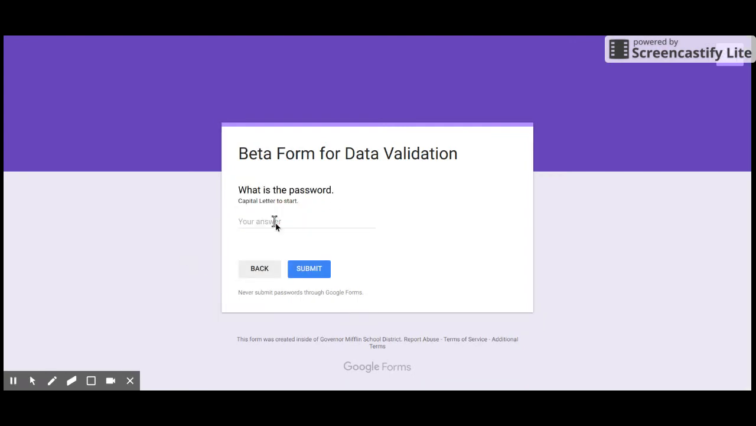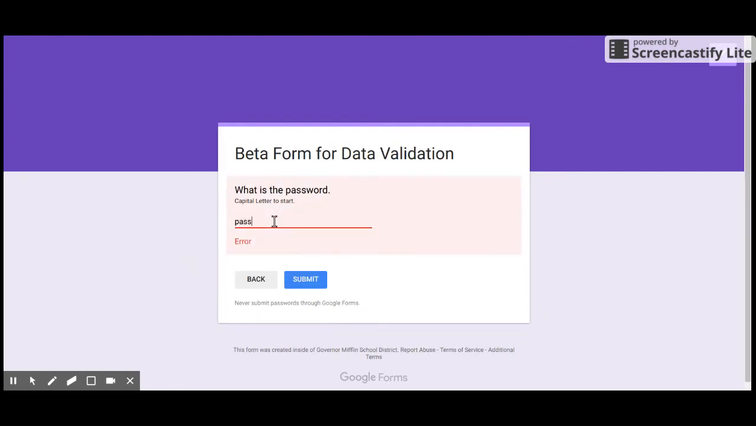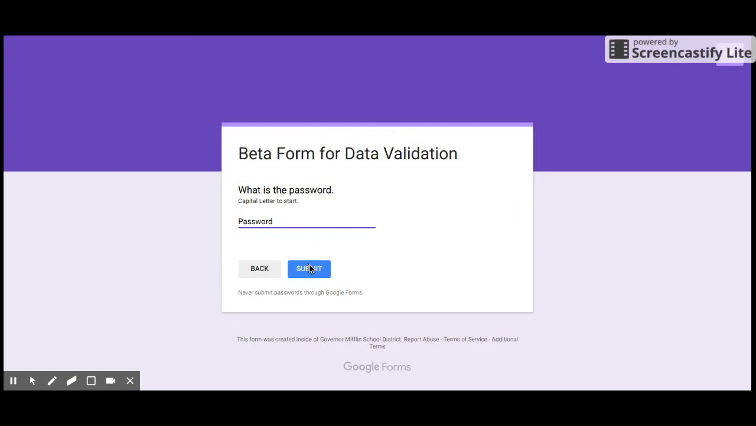Next, what was the password? Notice that if I do not capitalize the P, it will not allow me to move on as well.